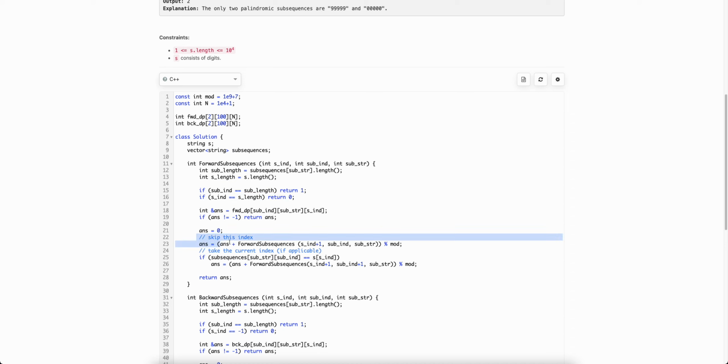Otherwise, as usual, there are two choices: take it or don't take it. If you don't take it, just move ahead with the next index. If you take it, move ahead with the next index and with the next character of the subsequence, right? So hope this entire solution makes sense.